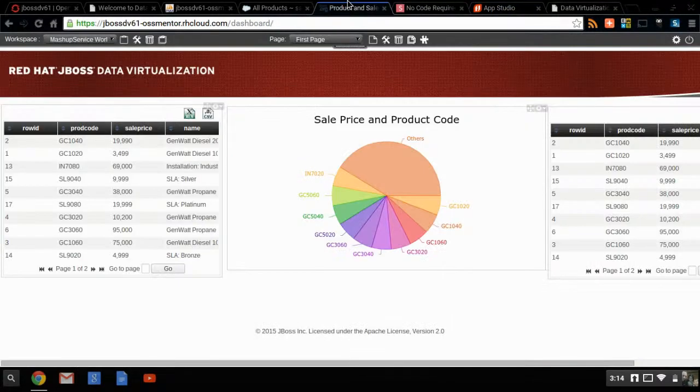Now if I switch over to the view for the executive user, I want to look at my data in the dashboard. In the middle, and I added two data spreadsheet views, table views on the left and right, but one of those could be deleted. You'll notice on this sales price and product code, I'm displaying a pie chart. And then on the left and right, like I said, I have the table view for the product code, sales price, and name.